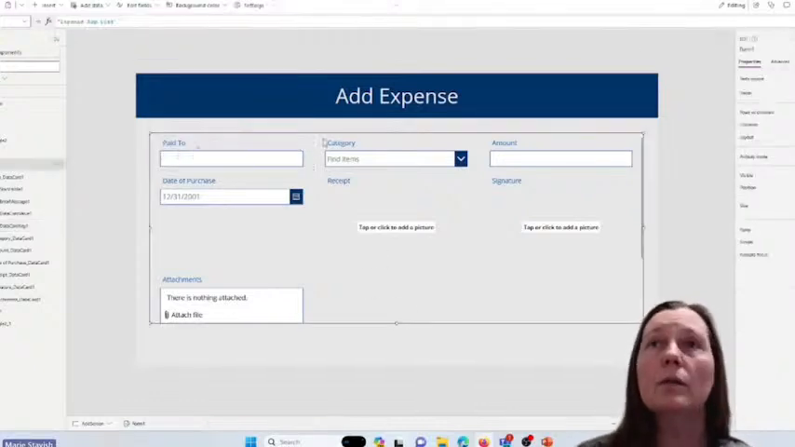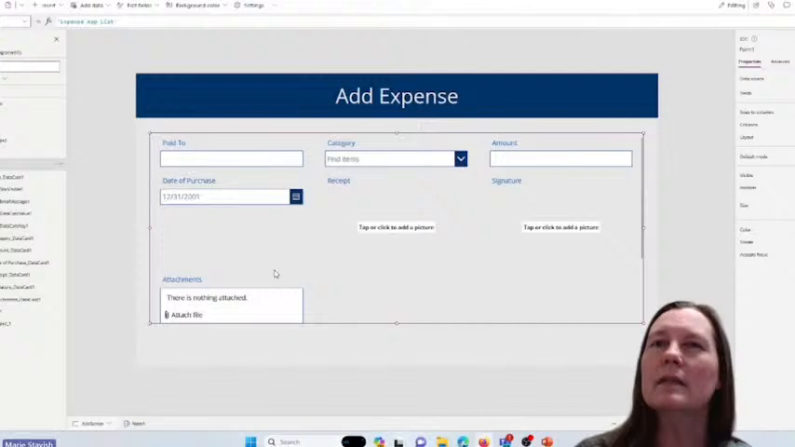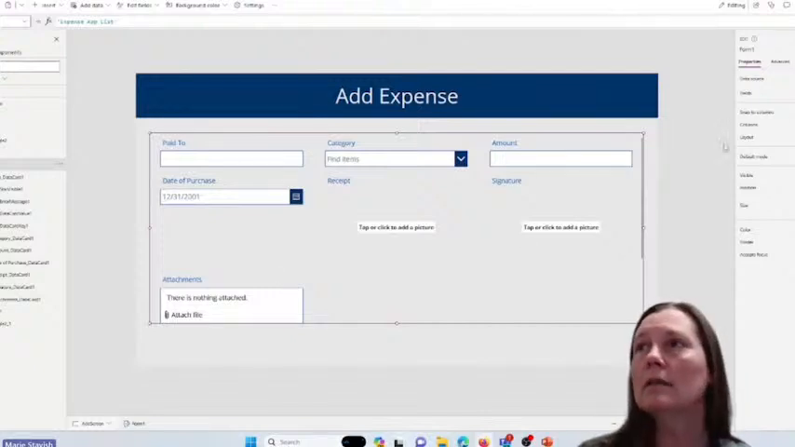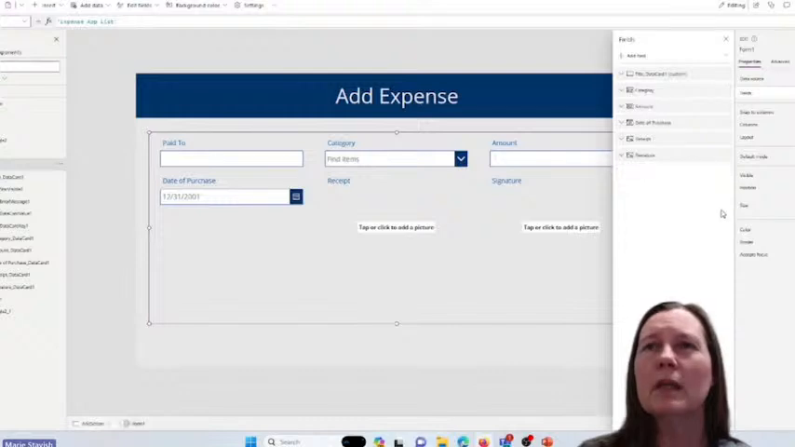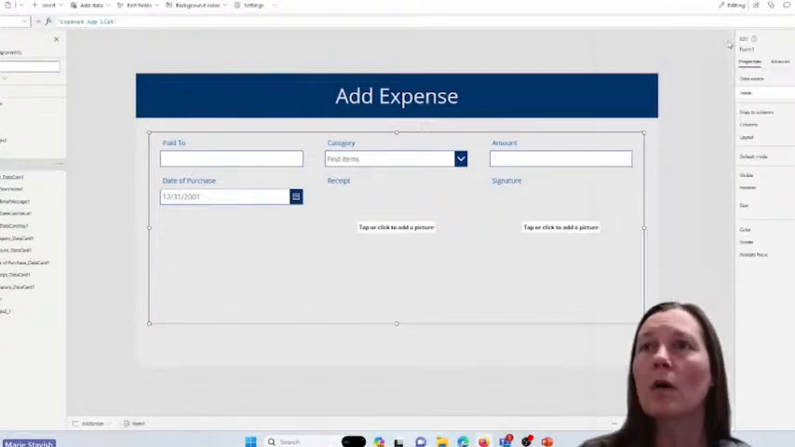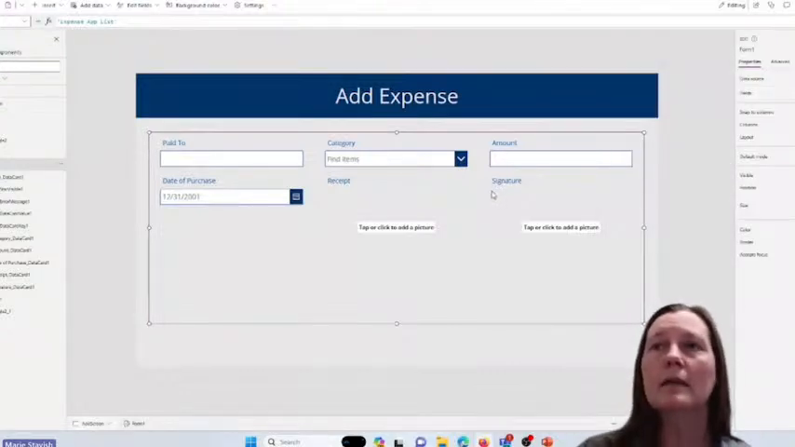Okay, so we have the paid to, we have the category, we have the amount, we have the date of purchase, we have the receipt, the signature, and we have something called attachments, but I didn't make that. But what happens is there's a built-in field called attachments, and it's just automatically going to add that. So I went over here and clicked on fields. We have 7 selected. I'm going to just remove attachments because we don't want that today. We're going to do our own with the receipt and the signature.